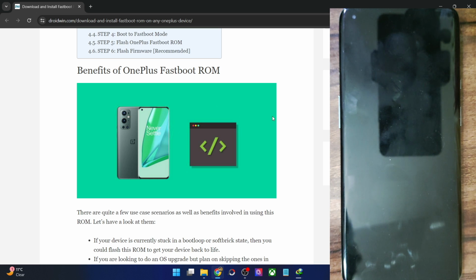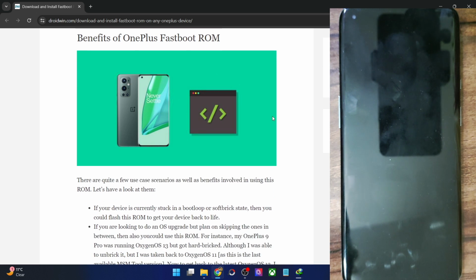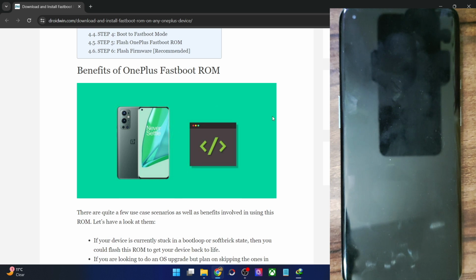Likewise, if you are planning to do an OS upgrade but want to skip an OS upgrade in between. For instance, if you use the MSM tool, then it will take you back to Oxygen OS 11 based on Android 11. So after that, you will then have to install the Android 12, Android 13 and Android 14 firmware, which will take quite a lot of time and network bandwidth.